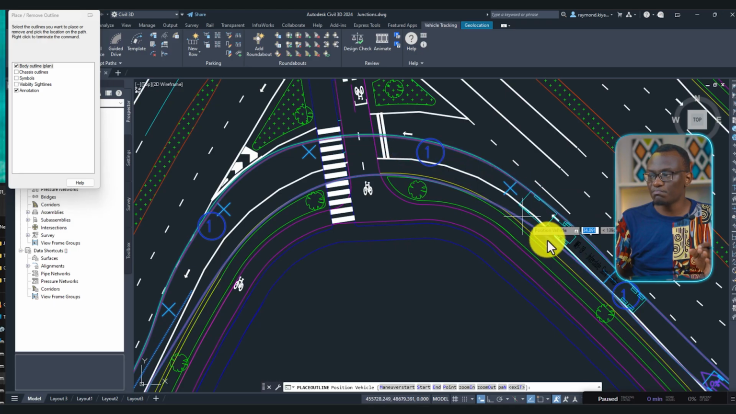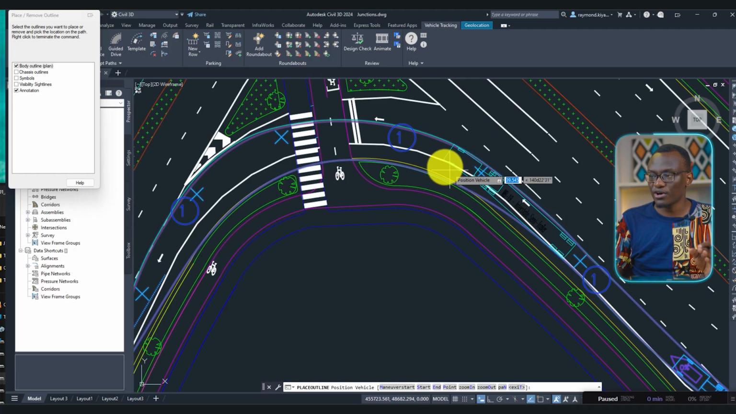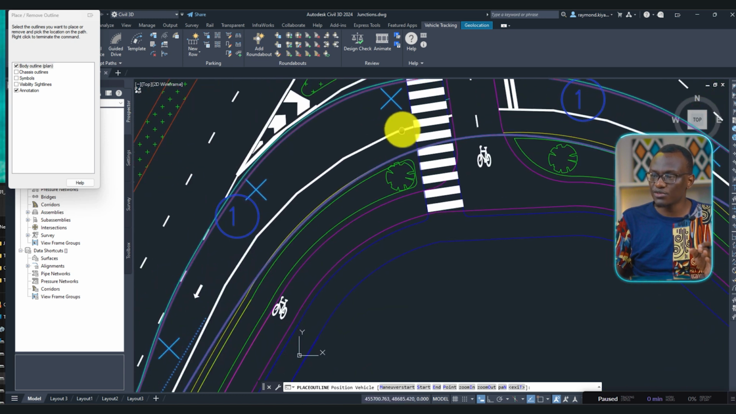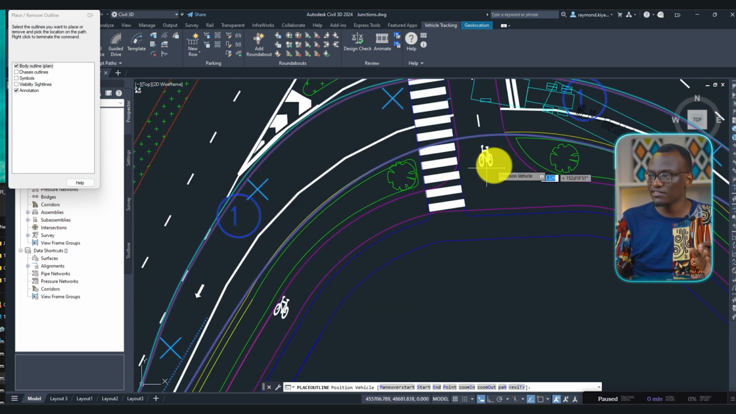Which is very good. Now, after you've simulated the vehicle, you can do something we call place outline. What happens is you can place an outline of the vehicle throughout. This helps you understand how the vehicle is affecting the junction. In this case, the width of the lane was 6 meters, which is roughly 18 to 20 feet. And we had to add a shoulder of 2 meters, which is roughly 6 to 7 feet.